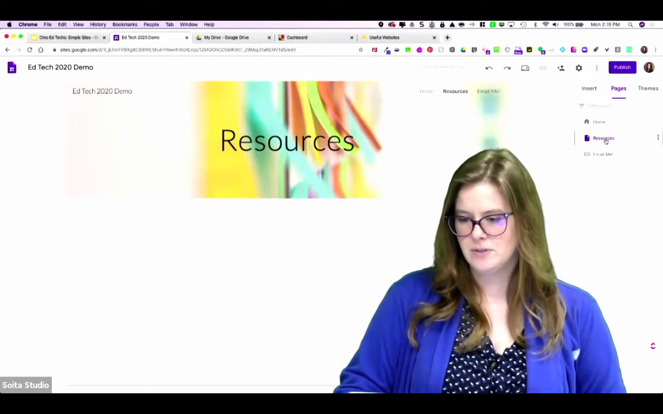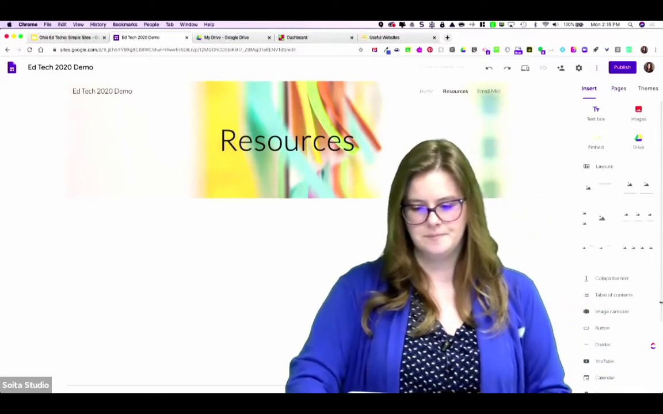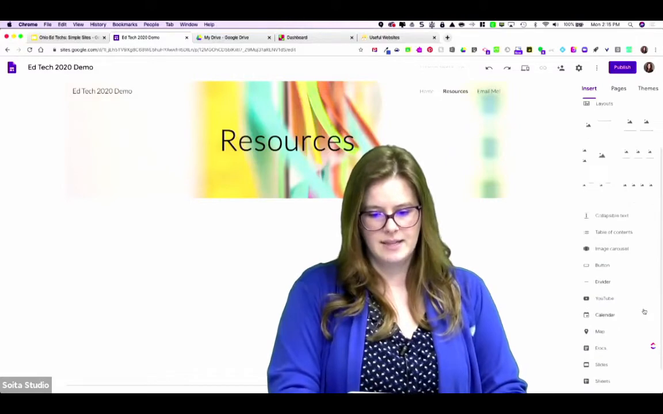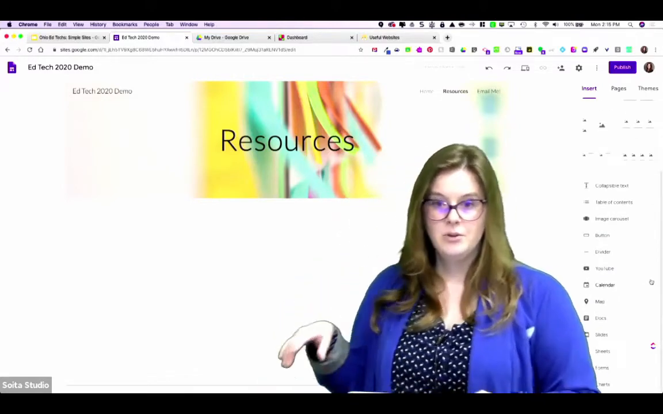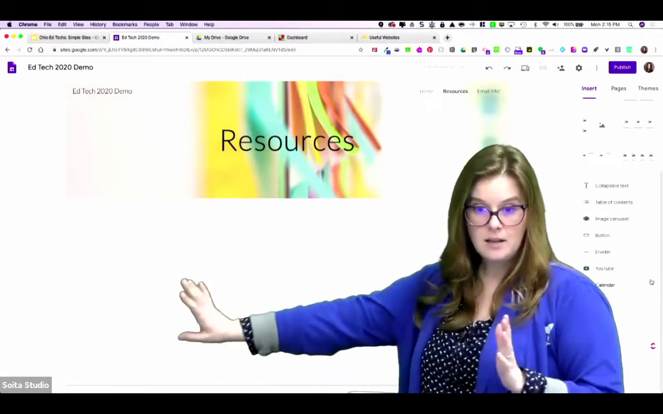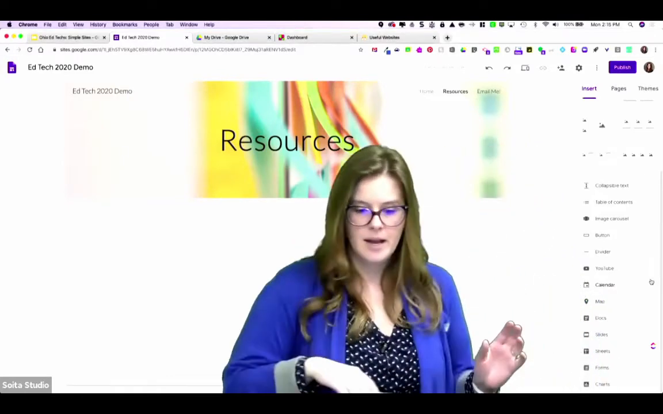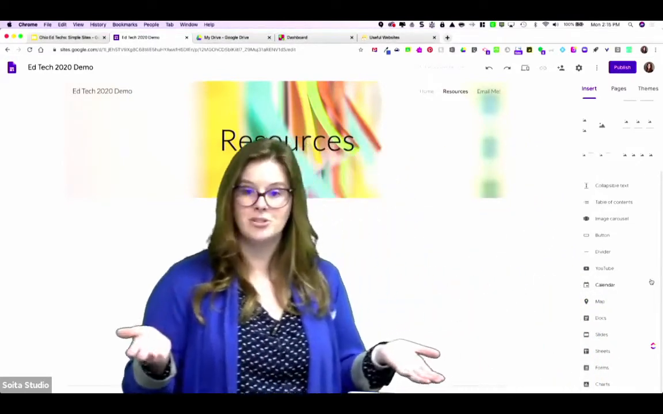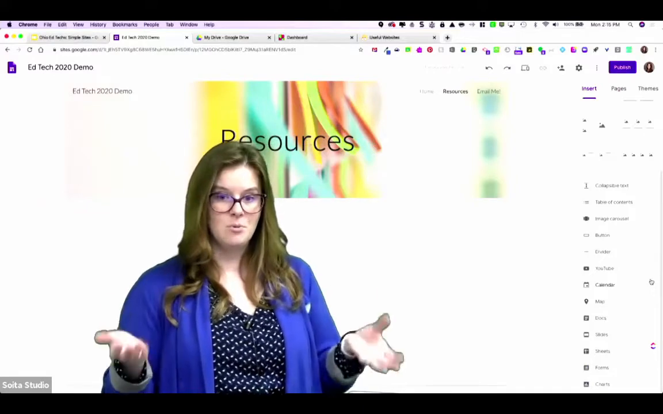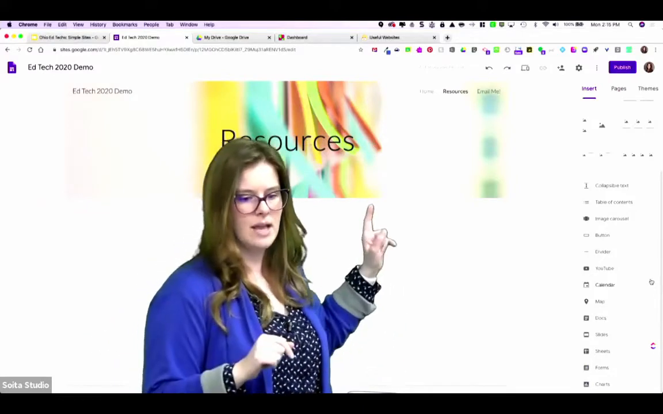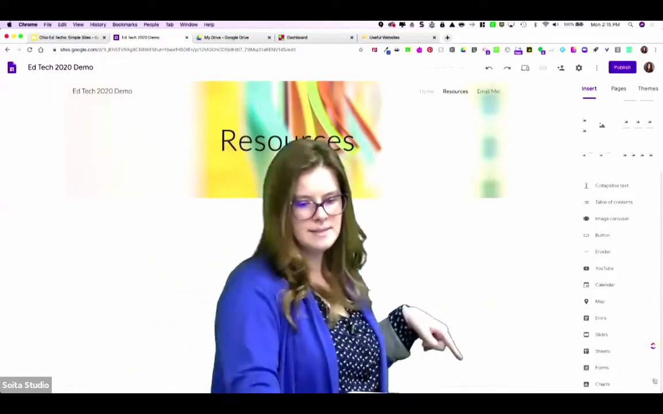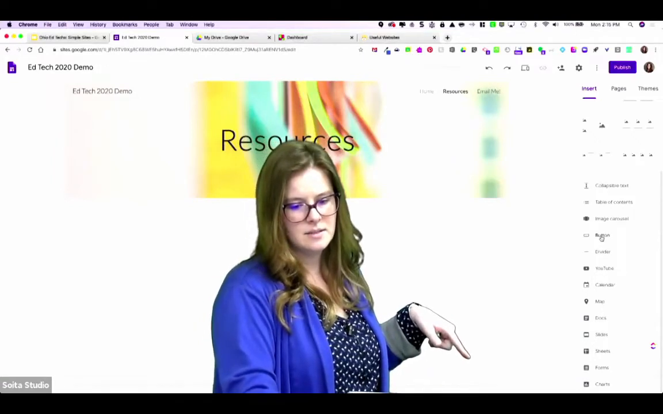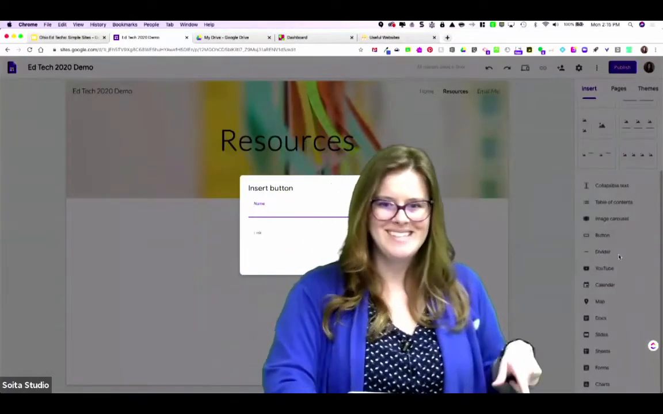Let me go to my resources page. I'm going to go back to Insert. They've got lots of different stuff. Okay, you can add an image carousel where it would go through different images. So if you had classroom pictures or something, and you were only sharing this website with parents, you could do that. You can add buttons. I love that. I'm a big fan of the buttons.